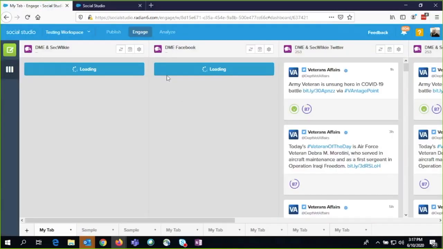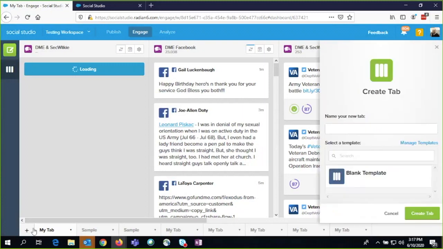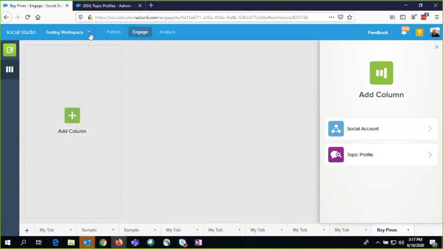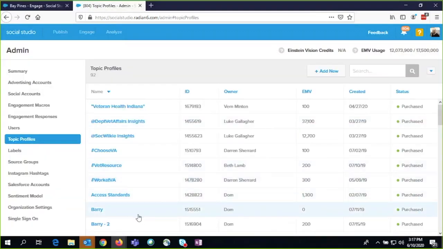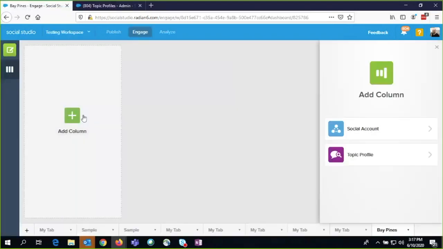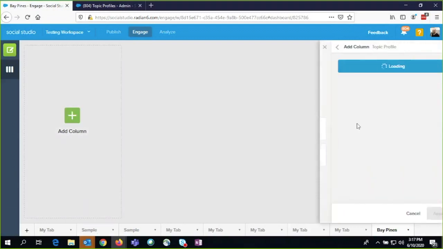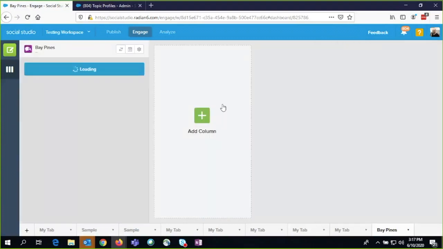But while we're waiting for that, let me go ahead and make a new tab over here so we can play around. I'm going to call it Bay Pines. All right, create the tab. All right, so this is an Engage tab, and I'm going to use my topic profile. Let's see, is Bay Pines loaded up yet? Dang, still has nothing. I'm going to click add a column. I click this button right here, and then click topic profile, and I'm going to choose Bay Pines. So let's see if it pulls up anything.